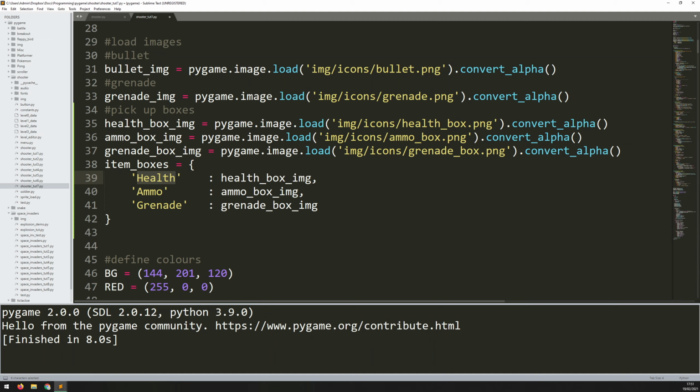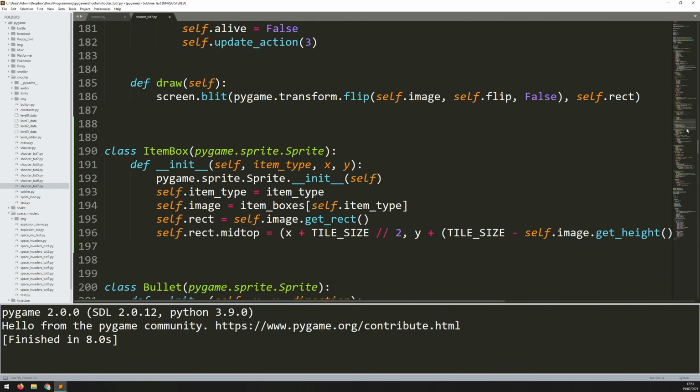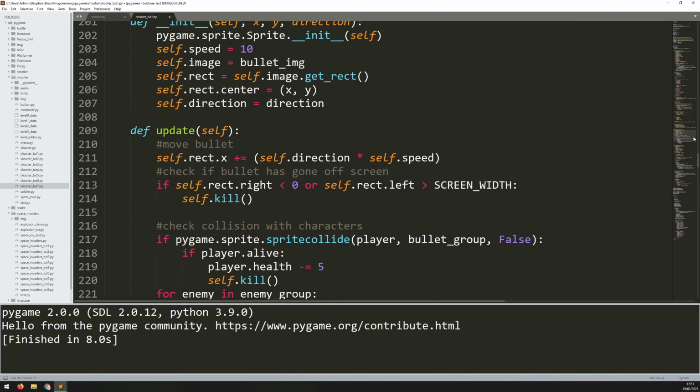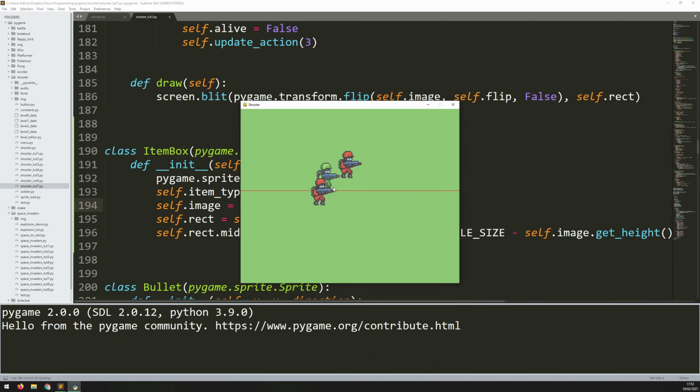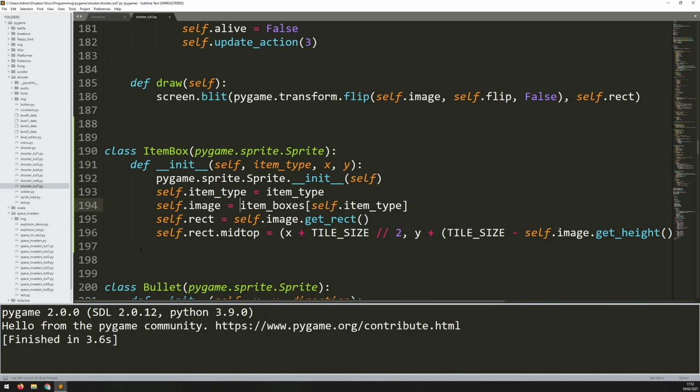So that means that if I scroll down to my item box class, where I'm looking for my self.image, I'm accessing that dictionary, and I'm looking for this item type. This code is starting to get a bit long now. So when I create an instance, all I need to do is feed in a string here, which is either ammo, health, or grenade, and that's going to get the correct image for me. So let's just run the code to check for syntax, and everything seems to be okay. Of course, I haven't actually created any instances of it, but I can add them in just now.